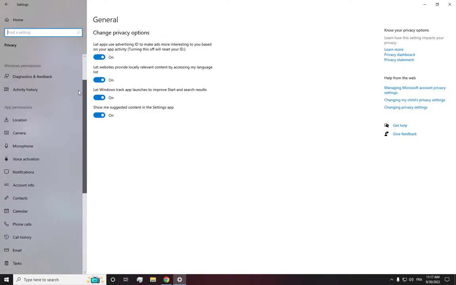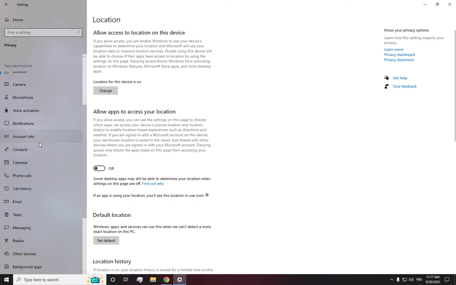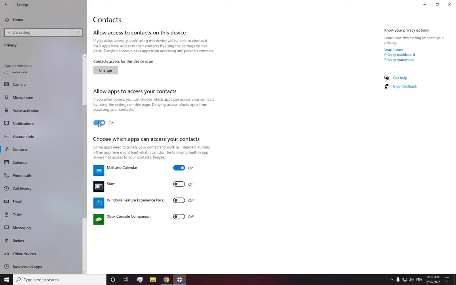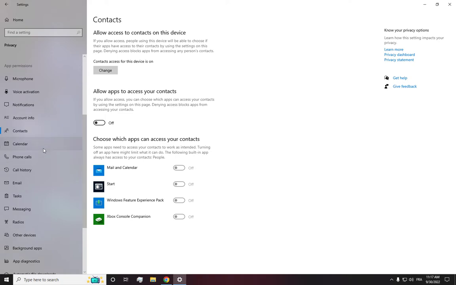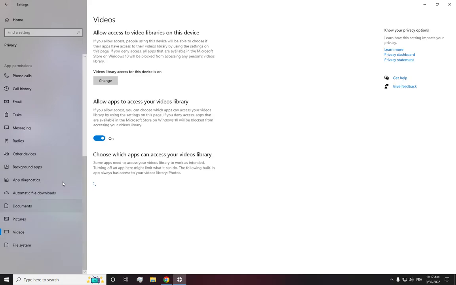For example, all you have to do now is click on location and turn it off like this, and then go down to contacts and turn it off again like this, and go down again, click on calendar and turn it off like this. And there are many options and you have to turn off all of these like this.